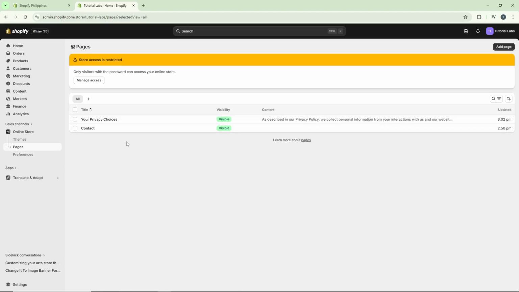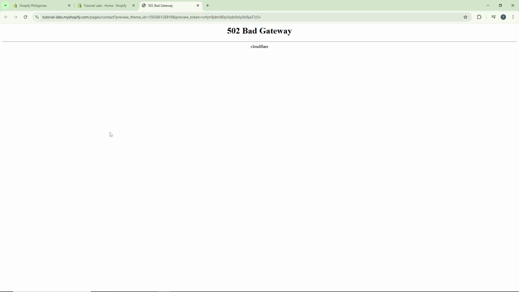To find the URL for a specific page, simply hover your cursor over the page name you're interested in. As you do this, you'll notice a small eye icon appears next to the page title. This icon represents the preview function. Go ahead and click on it to view that page as it appears live on your store.